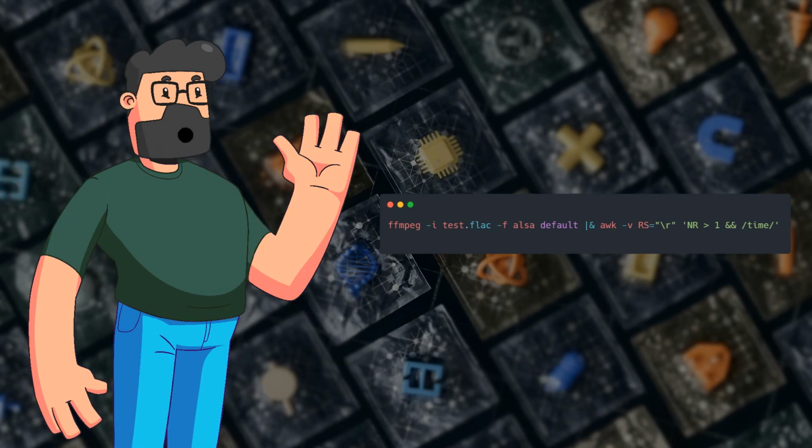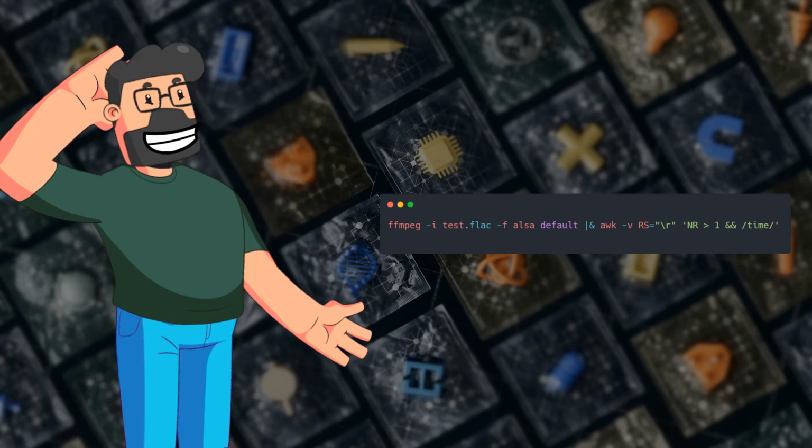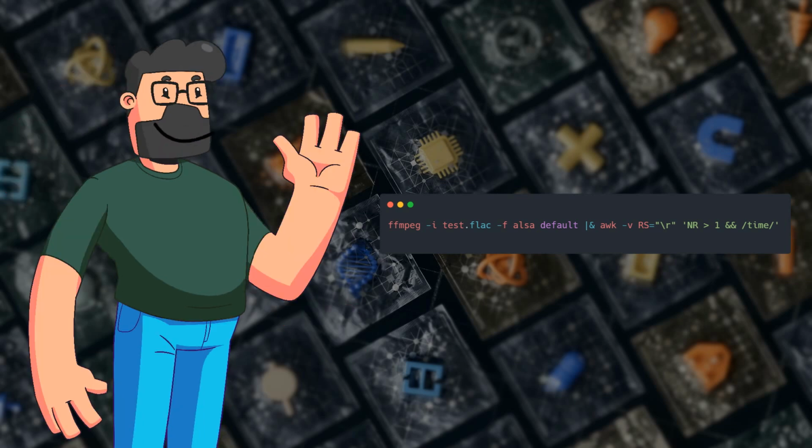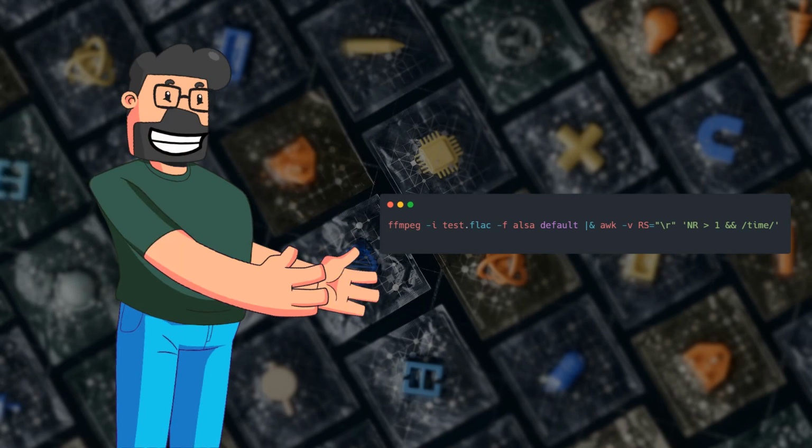The key lies in using a combination of FFmpeg and awk. By running ffmpeg -i test.flac -f alsa default, piped into awk with RS set to \r, matching /time/, we can effectively extract and display the time information from the FFmpeg output.